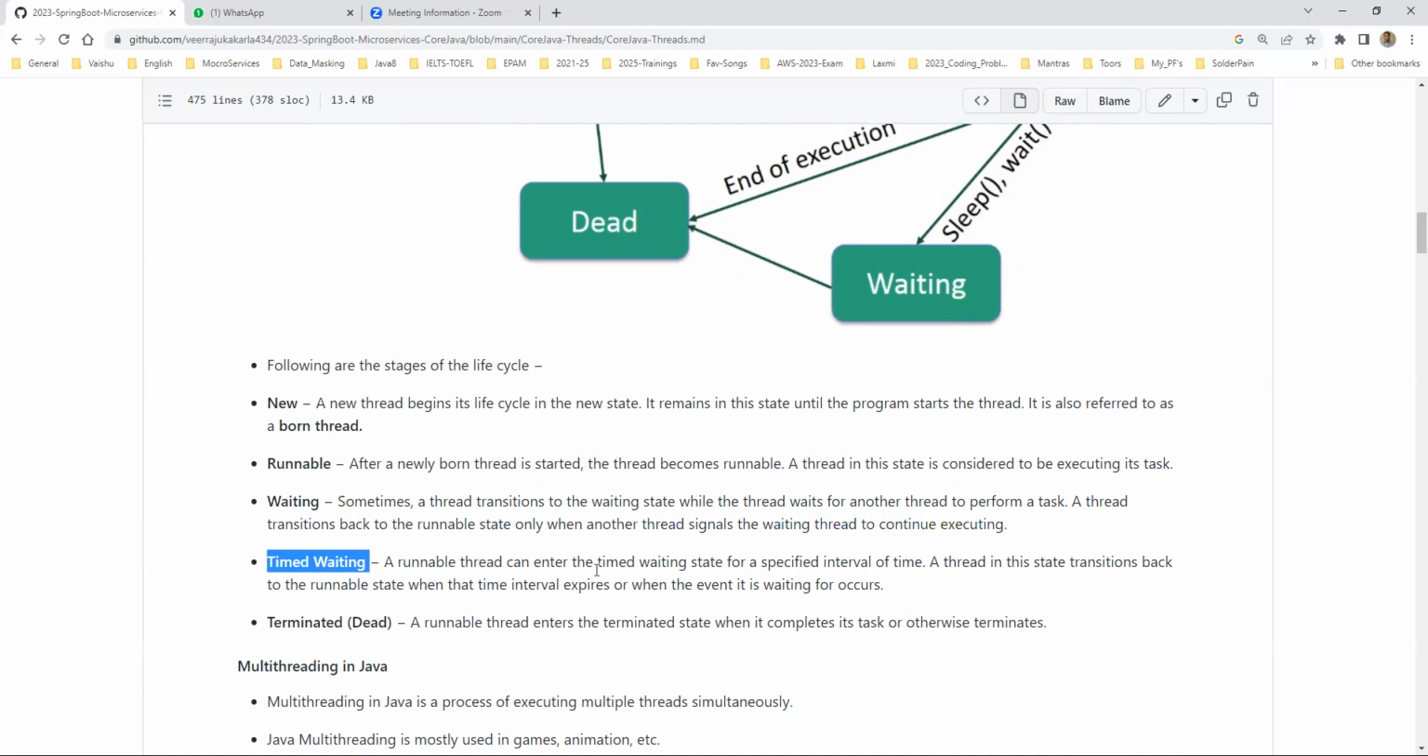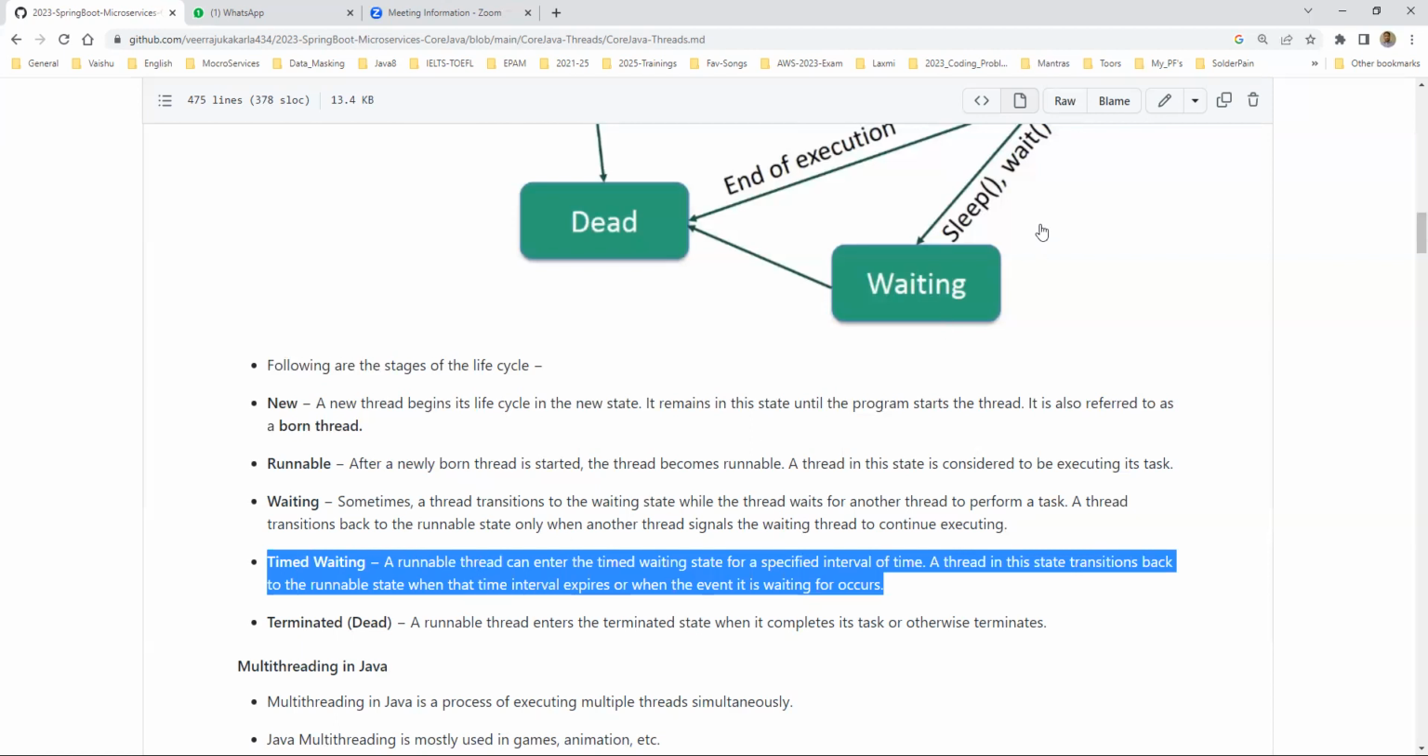A thread transitions back to the runnable state when the time interval expires. It will be waiting, of course, for an event. So whenever you are using a sleep method, you can pass 10 milliseconds or 1000 milliseconds or 100 milliseconds, and until then the current thread will wait. Once the time is up, which means the waiting time has expired, the thread will automatically come from the runnable state to the execution state and execute the rest of the statements.